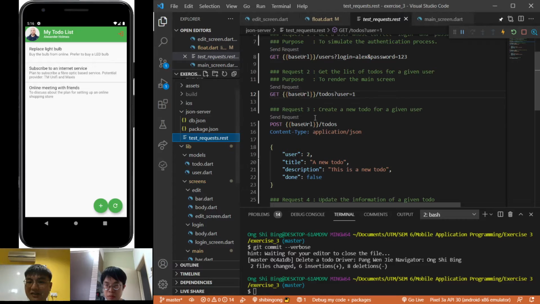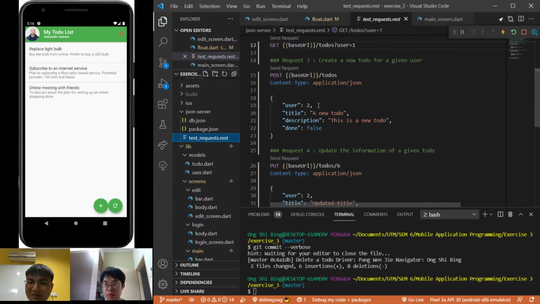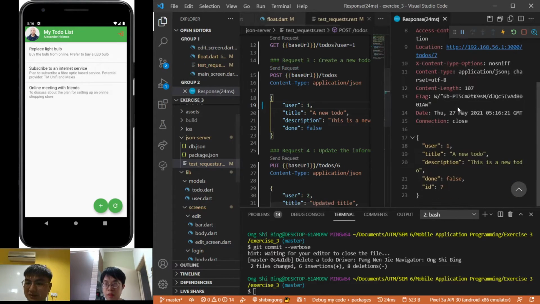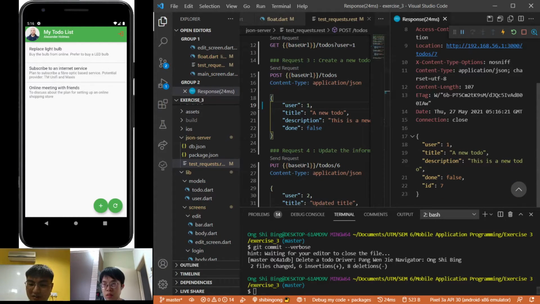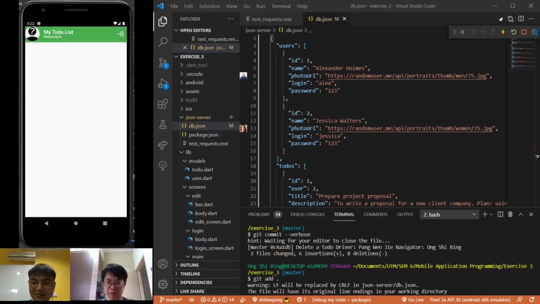I'll try to add something here, like a new to do, and I send here. So something will add, but if we see from the application, from the emulator, it doesn't change. So what I do is try to refresh, and you can see after I press the refresh, the new to do is added. So I think we're done for the refresh button.